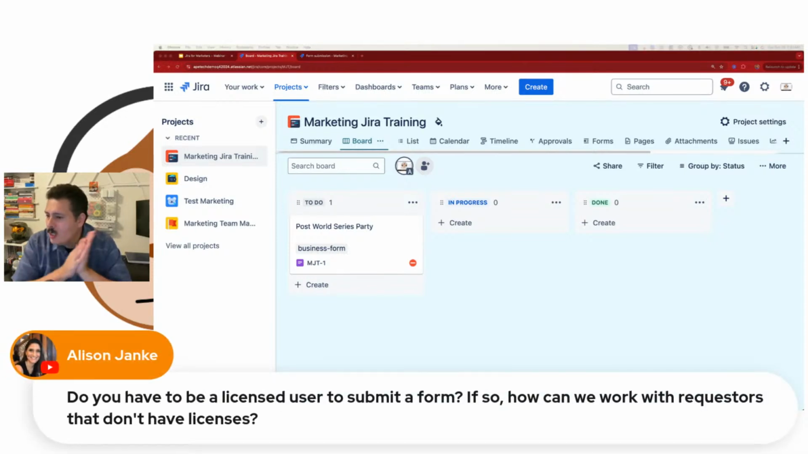Allison's got a question here. Do you have to be a licensed user to submit a form? So in Jira, every user must have a license. I don't think Atlassian has any plans to change that. So everybody that's interacting with your Jira project, whether they're submitting forms or actually working the requests as they come in, everybody needs to have a license.